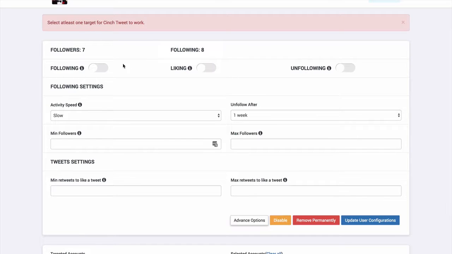We can allow it to follow people for us by check marking this. We can allow the software to like and retweet stuff for us if we want to. We're going to turn this on. And we can also allow it to unfollow people as well after a certain amount of time, which we will configure down here. Now, of course, you don't have to do all three of these, but you have the ability to do so.